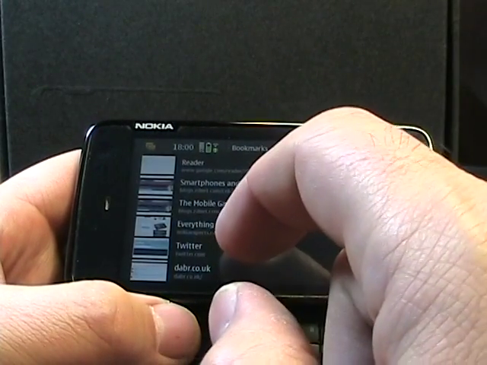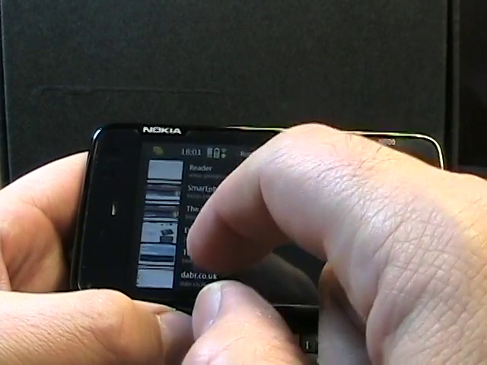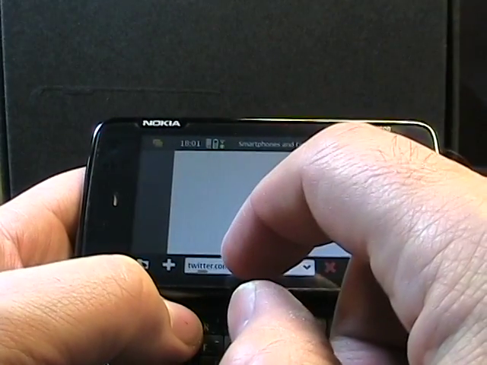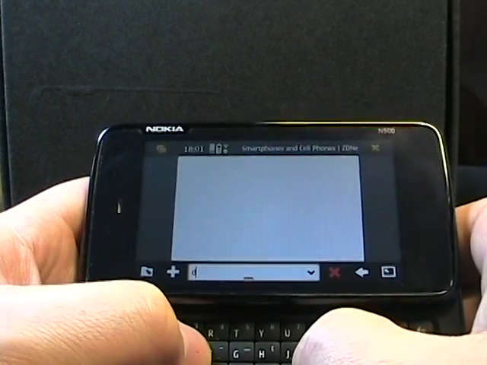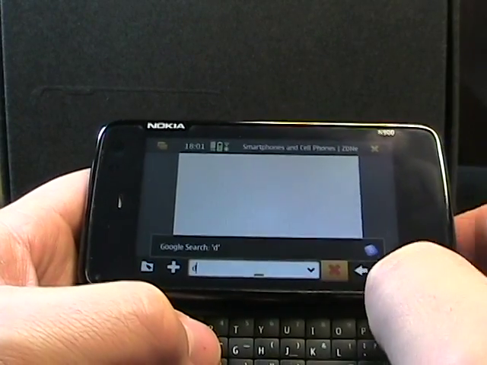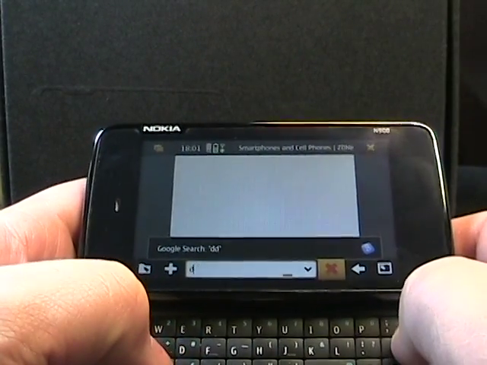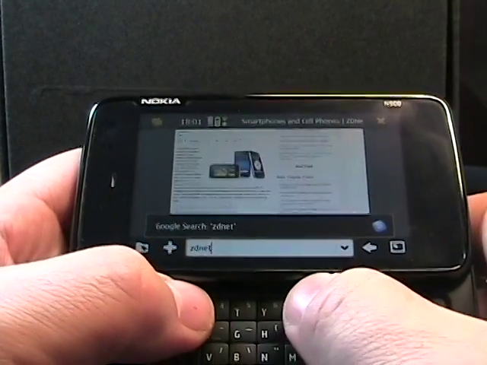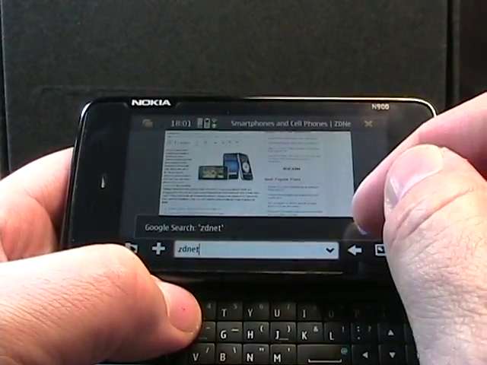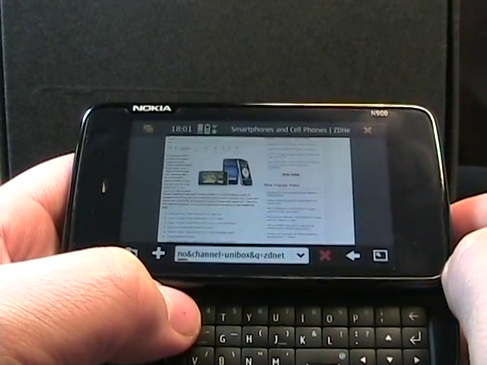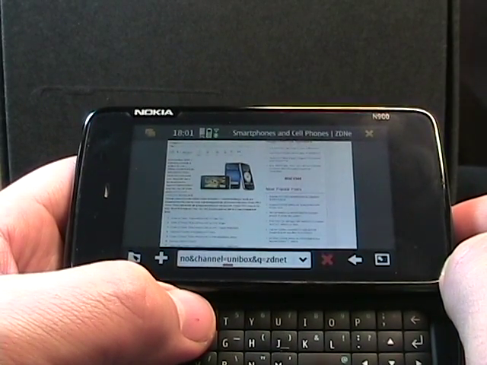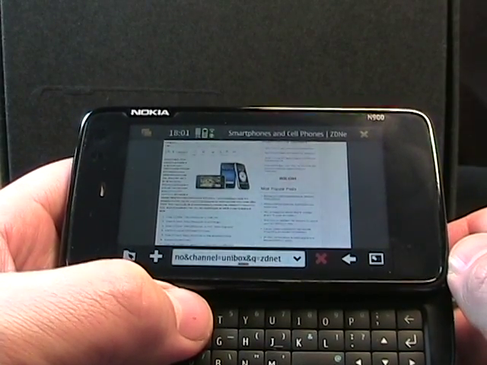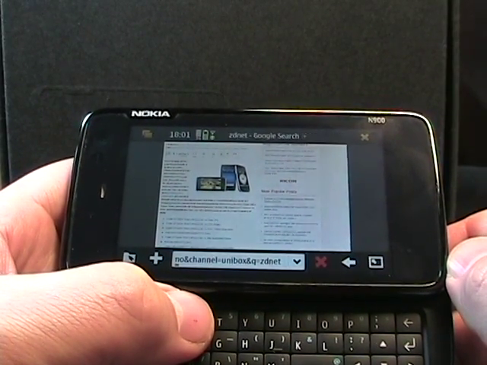So if I just go into, let's just say Twitter for now. But if I start typing a word, right, automatically opens up this little box for Google search, and then you can just tap ZDNet, and then if I tap the G right there, it'll do a Google search automatically. So Google search is built into the browser itself, which is quite nice.